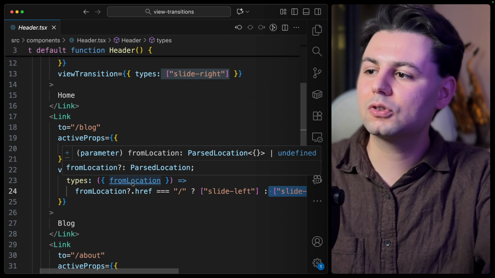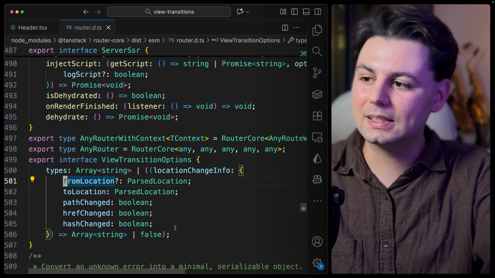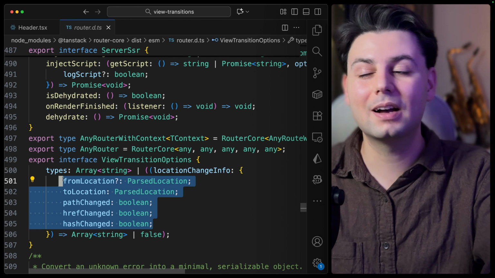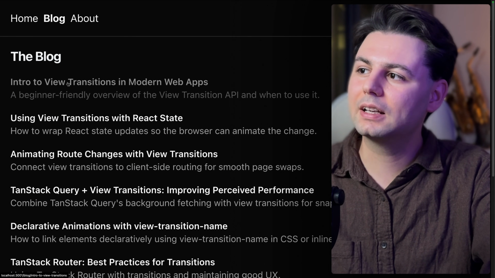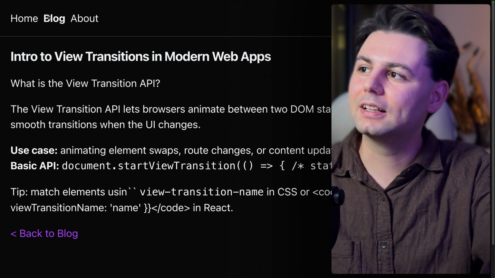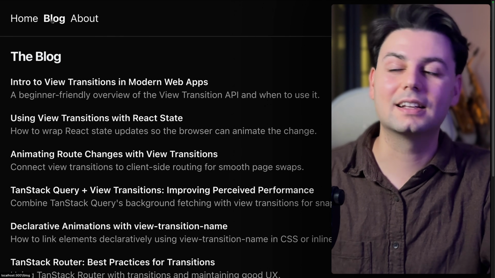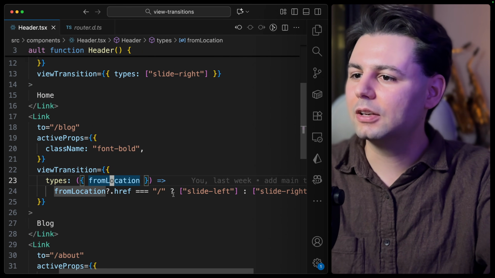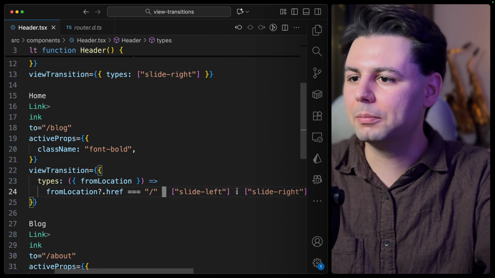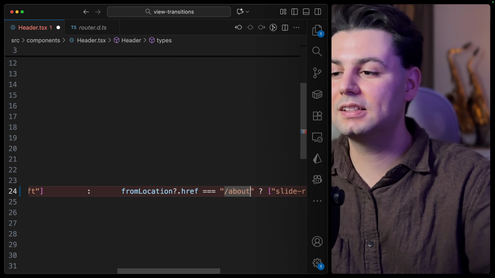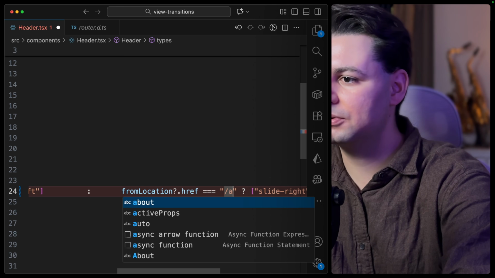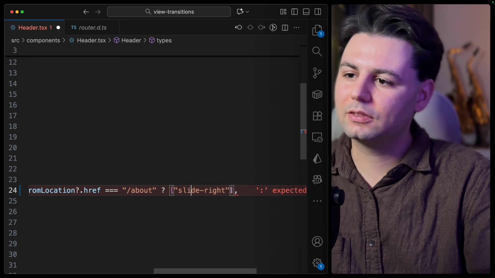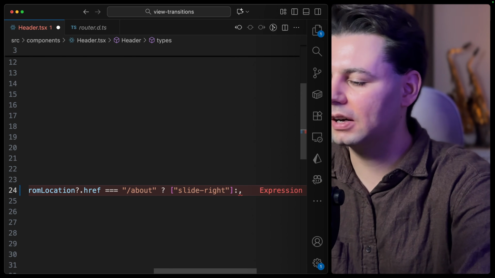And if we control click from location, you're going to see these are the properties that we are working with. Right now, for example, I have a small bug, because if you click on a blog post and then you click back on the blog, you're going to slide again from the right. We don't want that. So let's go back here and fix it. And here we can add another check. So if we are coming from /about, and this is, as you can see here, type safe. So when I start writing, it's directly suggested to me. Then we're going to slide from the right, and otherwise I'm just going to provide an empty array.